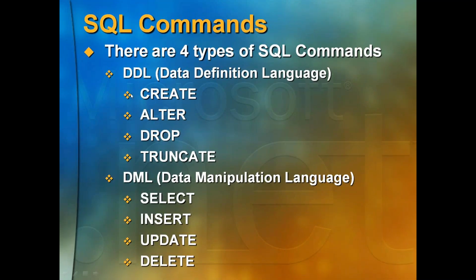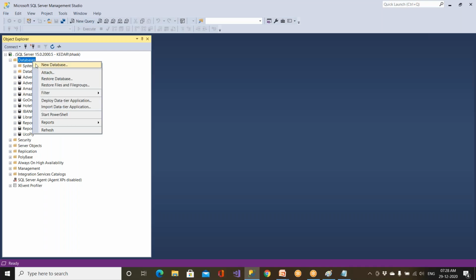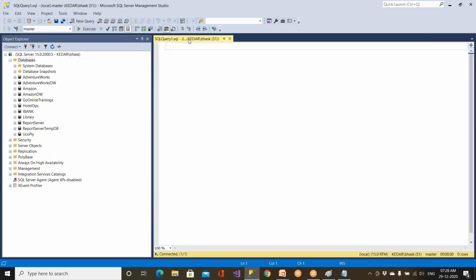So how to create and how to drop, we discussed. This is what is called a DDL command. But we must write a command. Right clicking and creating a new database is not the right way. To do that, you need to click on the new query button. This is the window where you are going to be writing all the SQL commands. Clear?